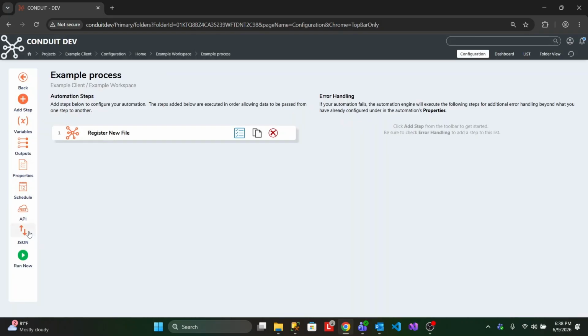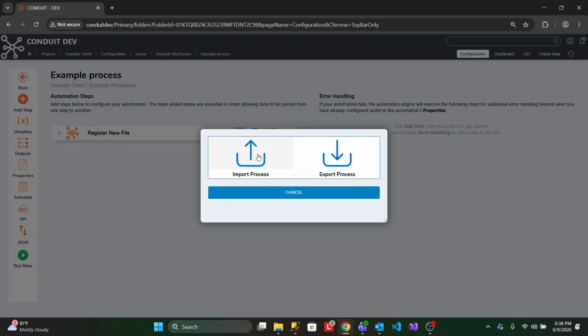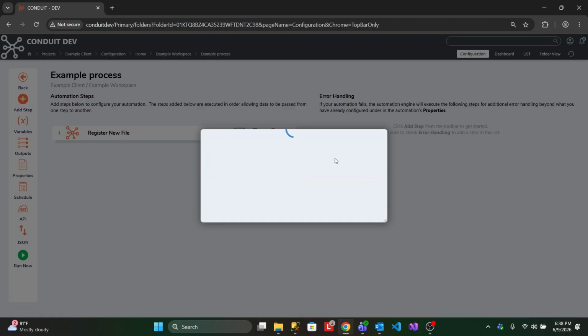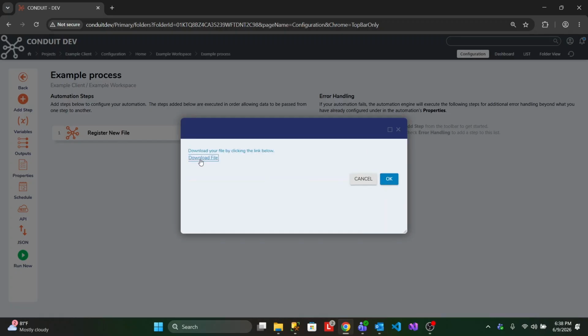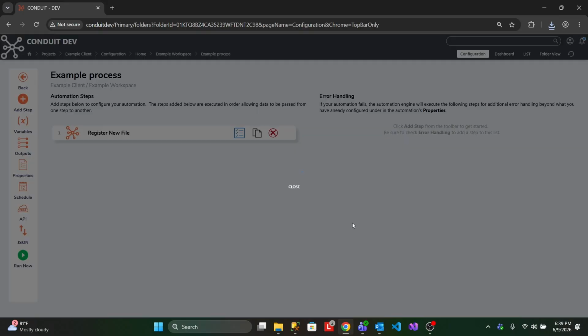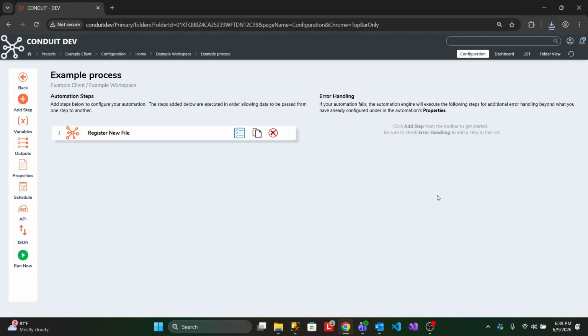You can import and export the process by clicking on the JSON button and then hitting the import or export process. Exporting the process allows you to download the file here. You can run your process by hitting Run Now, and that's what needs to be known to get started with processes in Conduit.